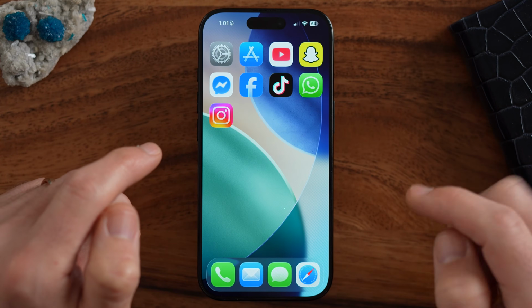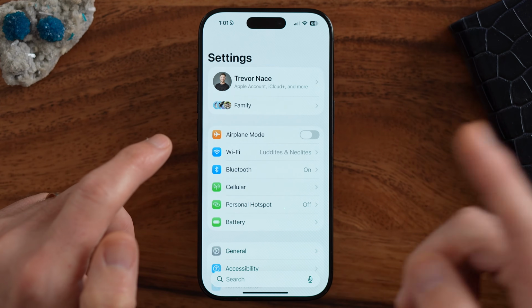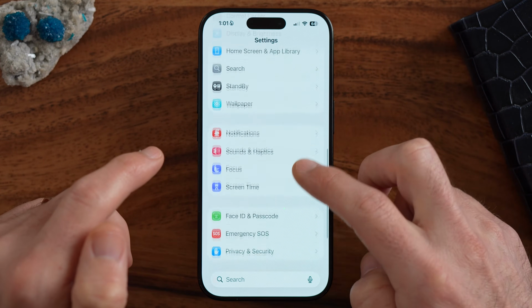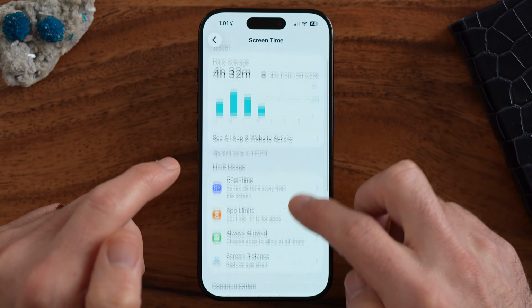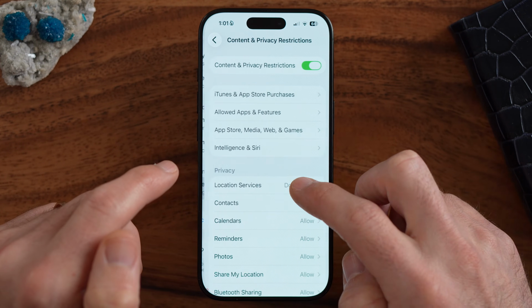Let's, instead of that, hop into your settings. The first place we'll check to see if there's an issue is screen time. Keep in mind, screen time could be set and it could have a passcode set to it. So if you have a parent or guardian that set a passcode for your screen time, you will need to know that screen time passcode to be able to make these changes.